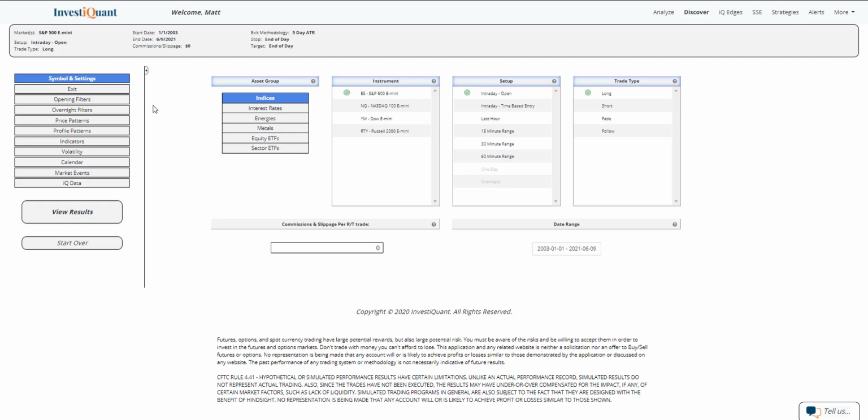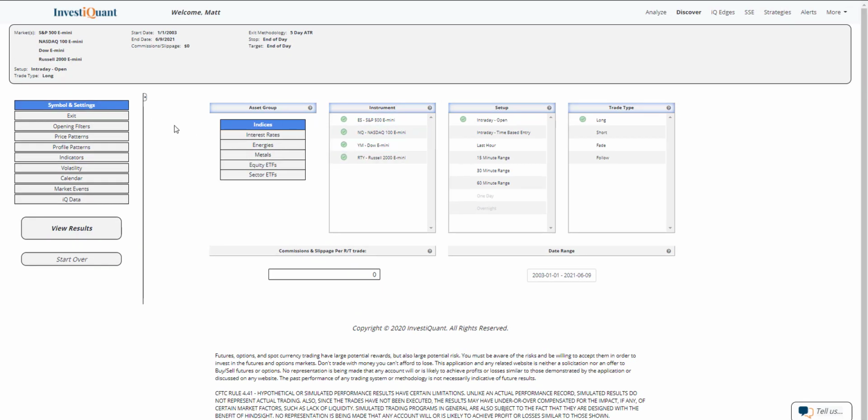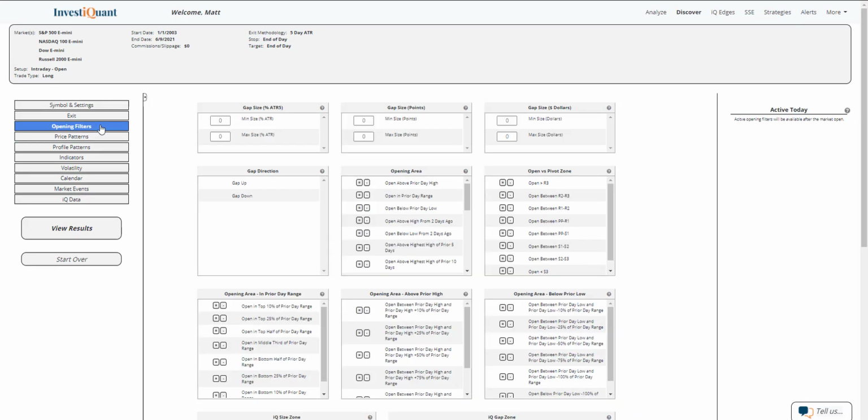So that's something that we can test here within Discover, and that's what we're going to be looking at this morning. I'm going to go ahead and add all four instruments. The setup's going to be based upon entering the market long at the open, which is 9:30 a.m. Eastern Time. The exit is set to the close of regular trading hours, which is 4:15 p.m. Eastern Time.